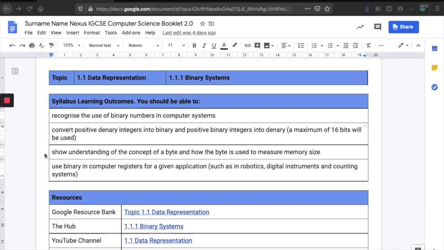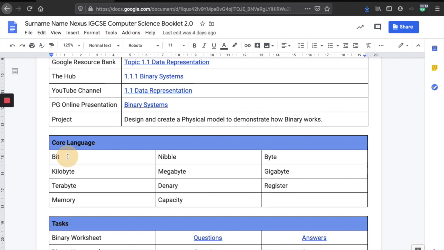You should show understanding of the concept of a byte and how the byte is used to measure memory size, and you should be able to use binary in computer registers for a given application such as robotics, digital instruments and counting systems. So you've got all the resources as normal. What we'll do to start with though is we'll go through the core language, have a look at that, make sure that we've got some definitions nice for it, and then we can move on to other stuff.